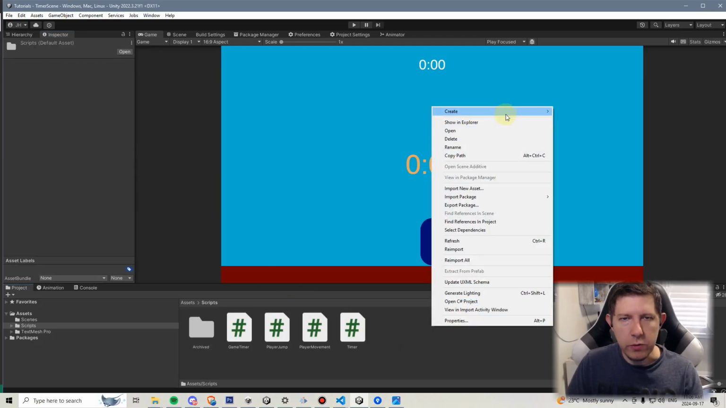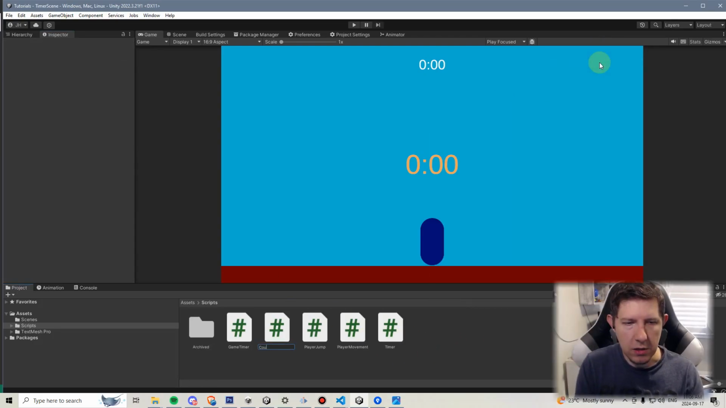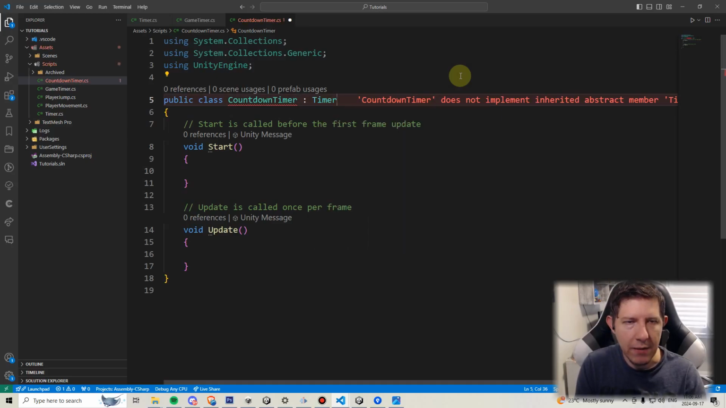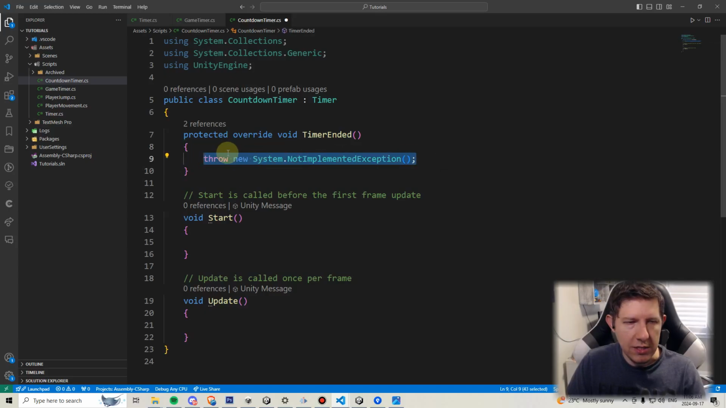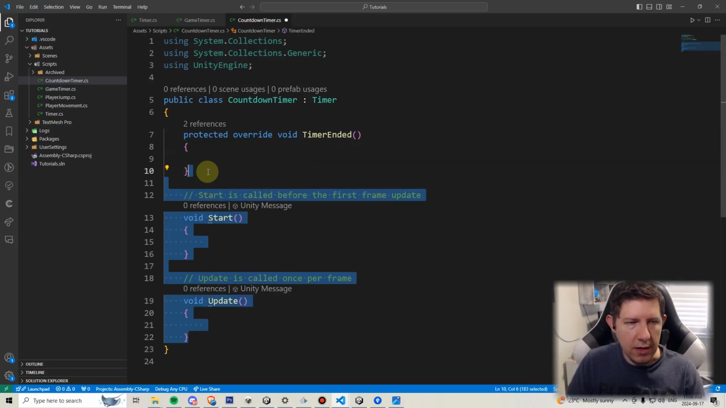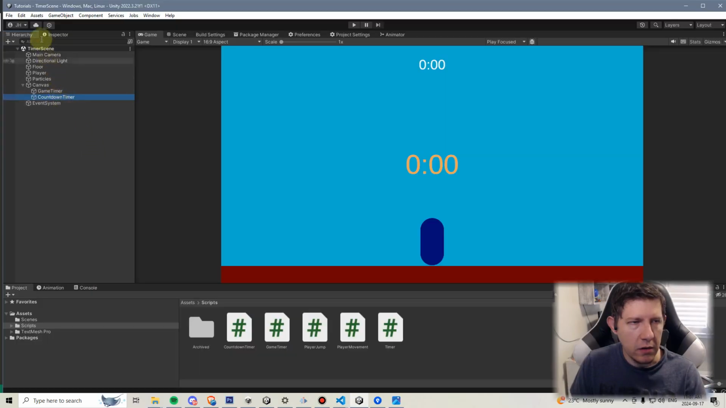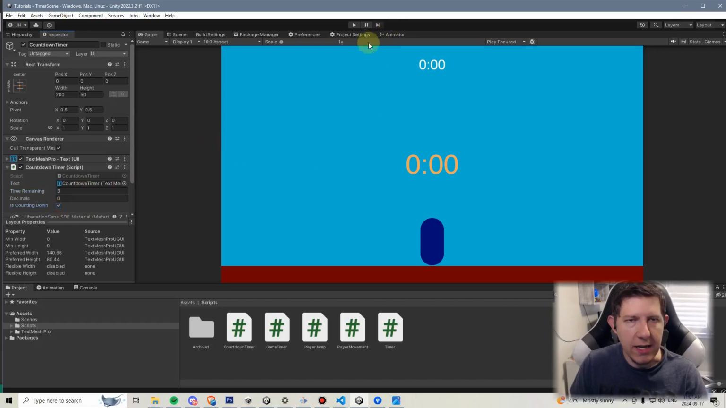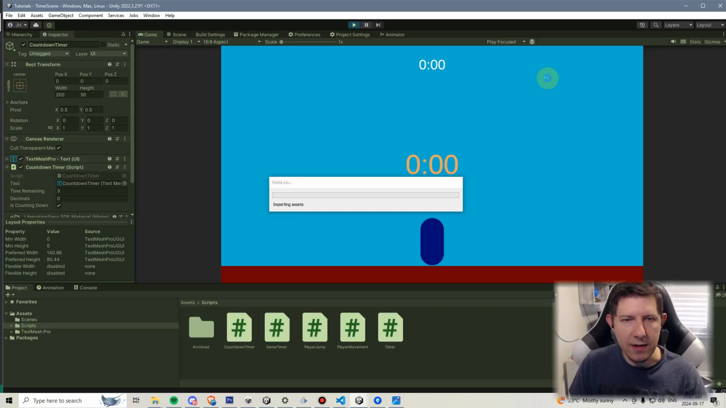And now we are going to create another new C# script, and we're going to call this one CountdownTimer. I'm going to go inside the CountdownTimer, replace MonoBehaviour with Timer, and we're going to add that abstract void right there, just like that. And I'll delete Start and Update. We'll go back. And on the countdown timer object, I'm now going to add that script to it, CountdownTimer. And I'm going to change its settings. We're going to give it 3 seconds and 0 decimal places, and it is going to start immediately. Let's try that out.